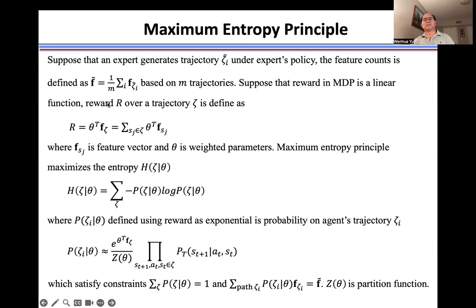Suppose the reward function in the Markov decision process is linear. So we can express this R as the product of the parameters theta and the feature vector f. We cannot use the expert demonstration to calculate this theta and then find R, because R is related to the optimal policy.